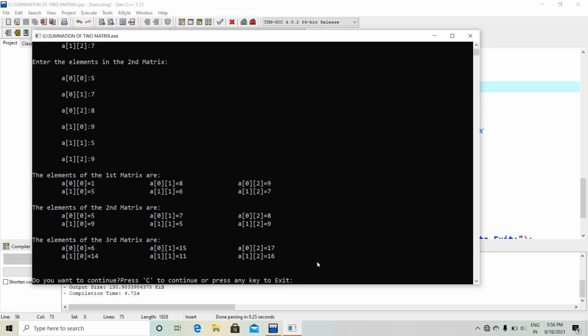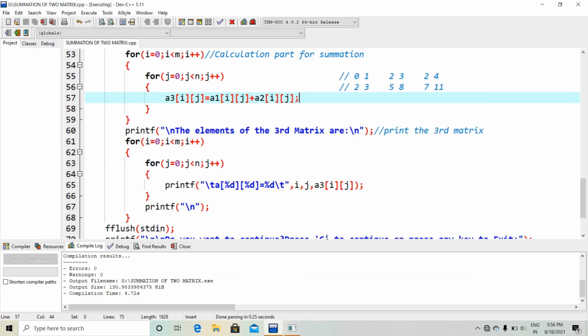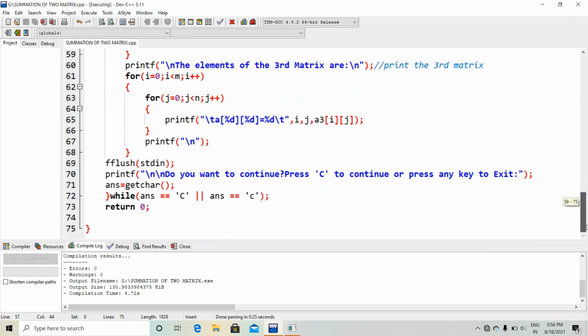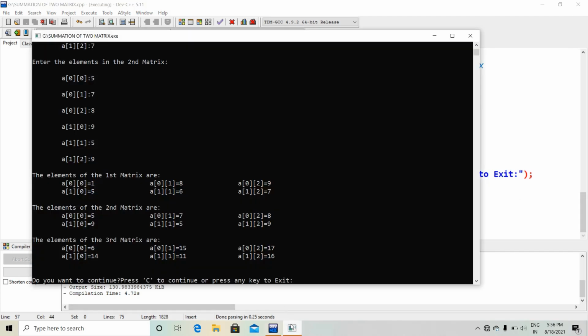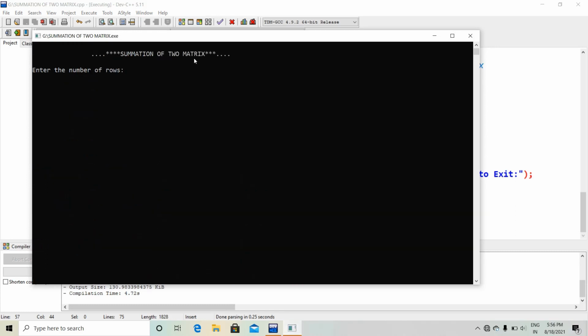Okay, so do you want to continue? Press capital C to continue or press any key to exit. So here our condition is capital C or small c. You can press either one of them, capital C or small c. So let me press small c. You can see here the program execution, the program is running also in this output screen.